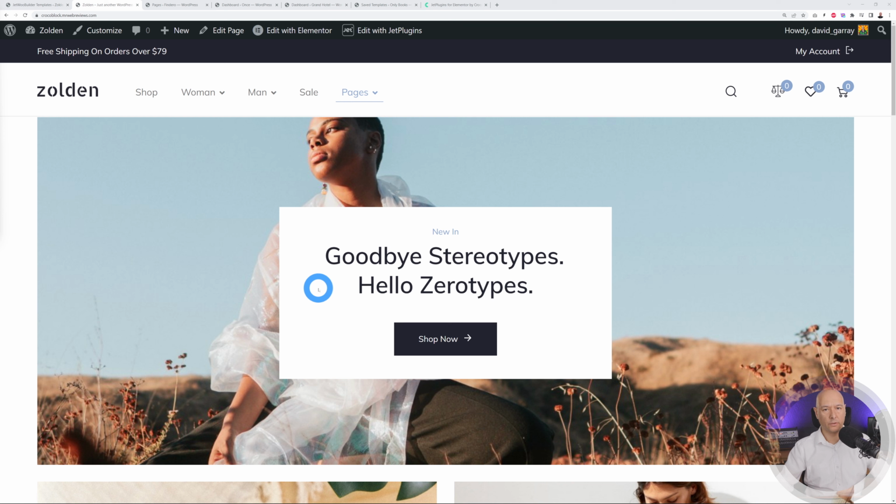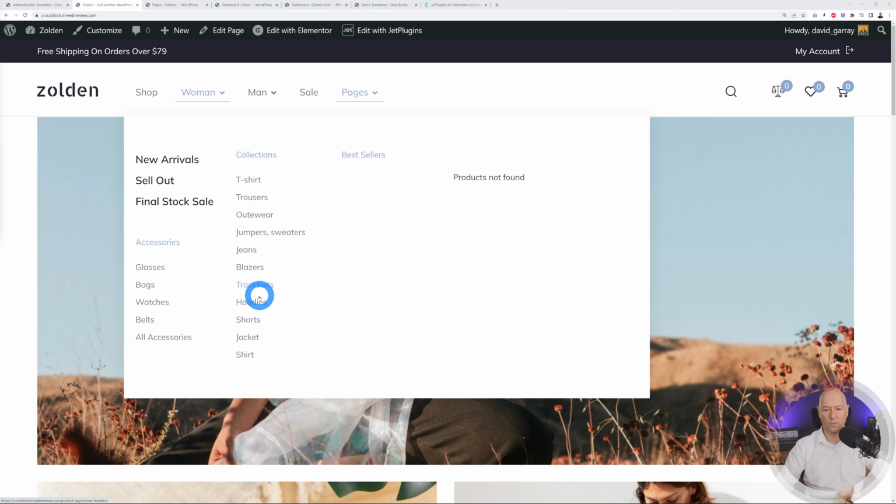With WooBuilder, you can create a unique experience in the front end for your visitors, for your potential customers. By default, WooCommerce is always the same on all the different websites. If you want to provide your visitors with a unique experience, you can use WooBuilder for this. So let me show you a few examples, okay?